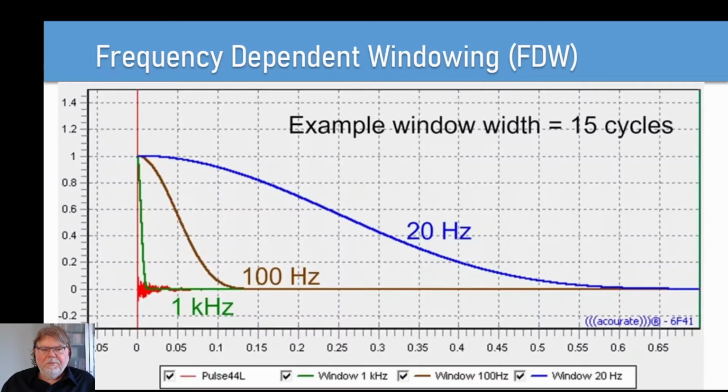Here we see an example of frequency-dependent windowing. The red pulse is actually the impulse response of the room, and then we've got three different windows that are being applied, or a frequency-dependent window. So a 20 Hz signal has a time period of 50 milliseconds. So 50 milliseconds times 15 cycles is 750 milliseconds. At 20 Hz, the window is open for 750 milliseconds at that frequency.